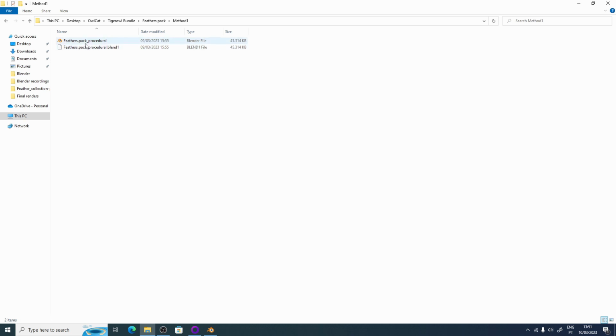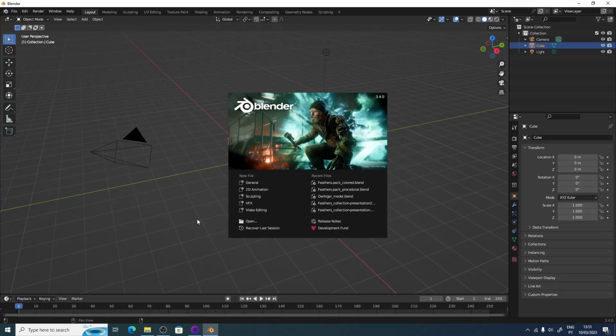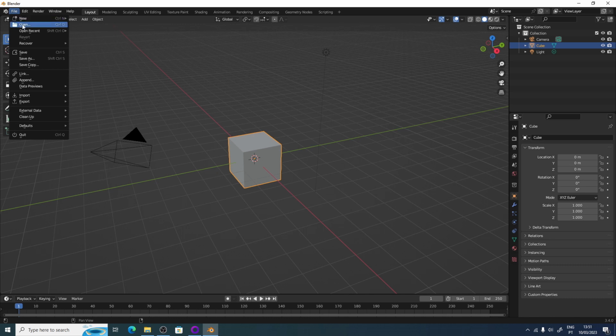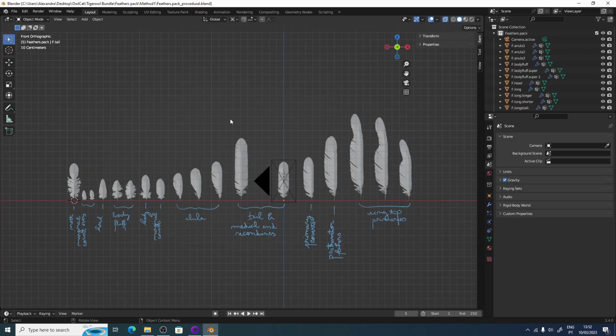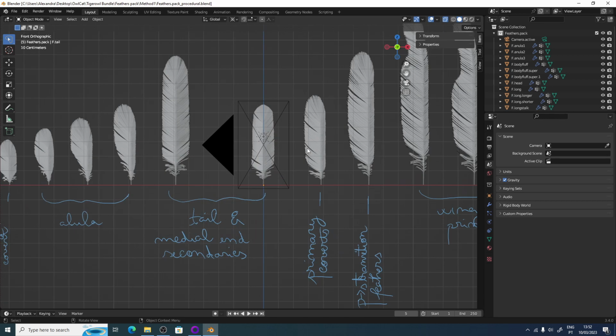So basically there are two ways you can use this feather pack asset. The first method is to use this Blender file, and you can use the procedural version of it. Let me show you. You can open it in Blender. I use Blender 3.4. This is method 1. This Blender file, and you will see these are the procedural feathers, meaning that you can do a lot of stuff with it.